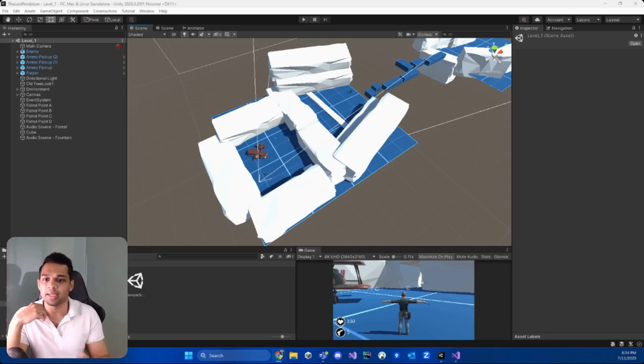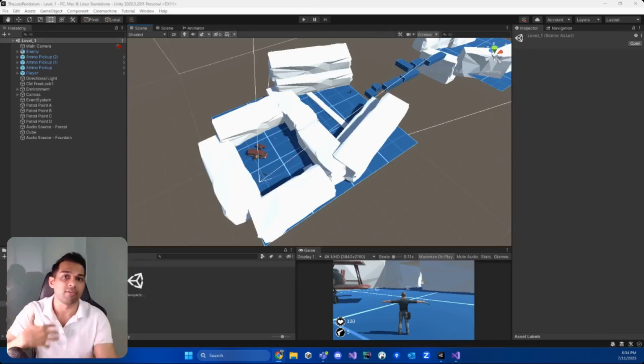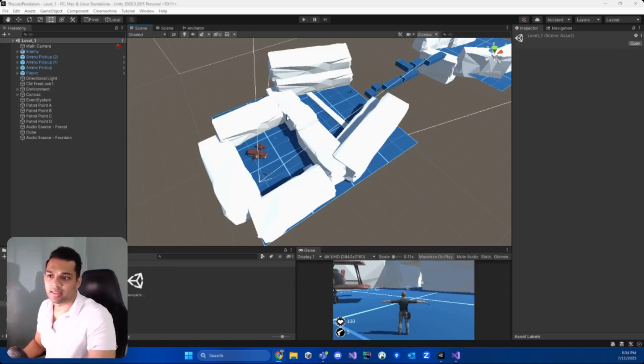We'll be replacing most of these models throughout this chapter, one by one in each video. But in this video, we're going to replace the flooring and bring a very mountainous kind of environment to the game. So let's kick things off.